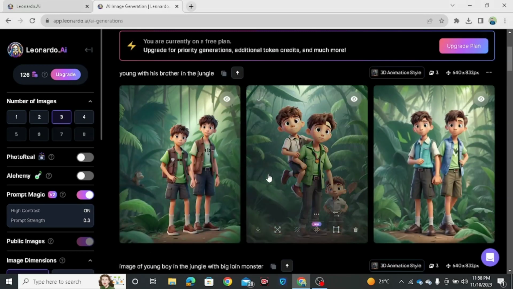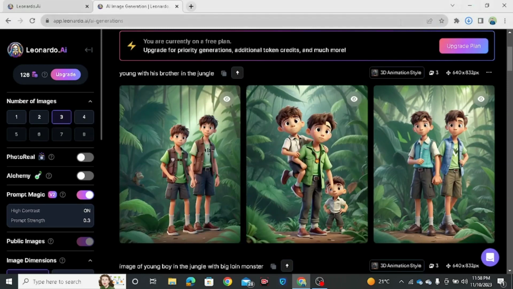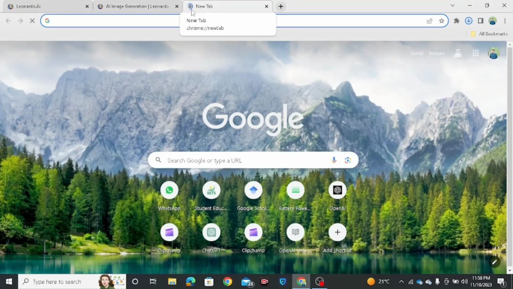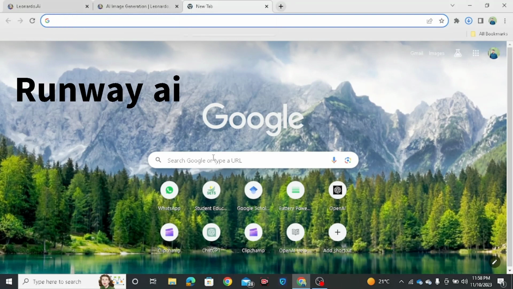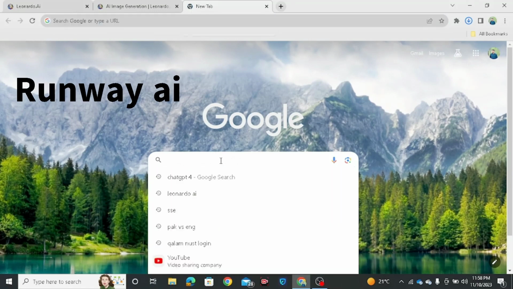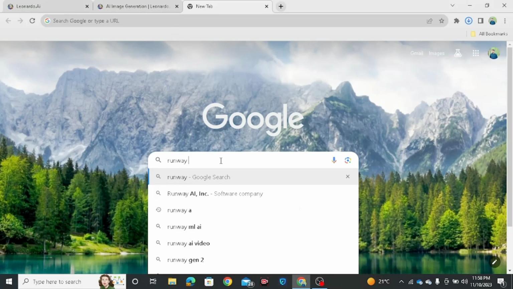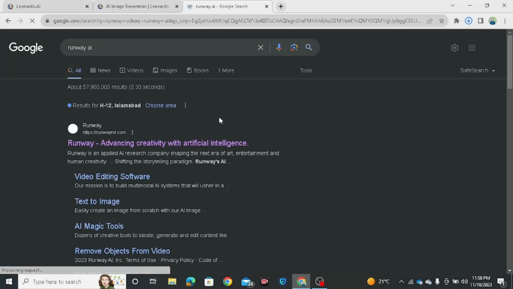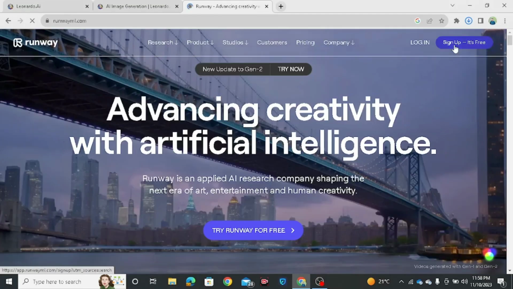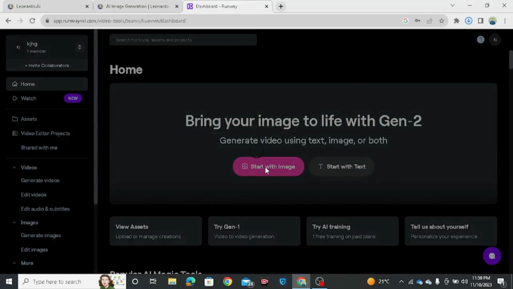After downloading the images, step number 2. Open a tab and search for Runway AI. This site provides animation for the images. This site is also free. This site provides 3D animation for the images that you downloaded from Leonardo AI.